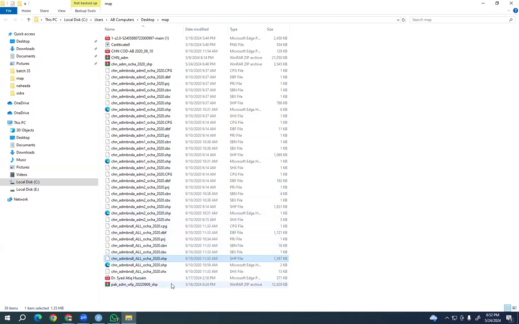Now, if you want to explore or create a map on lower levels like union council level, city level, village levels, you need more shape files. You can get these files from your geographical department or population department. On world websites, you mostly get these data up to city or district level.